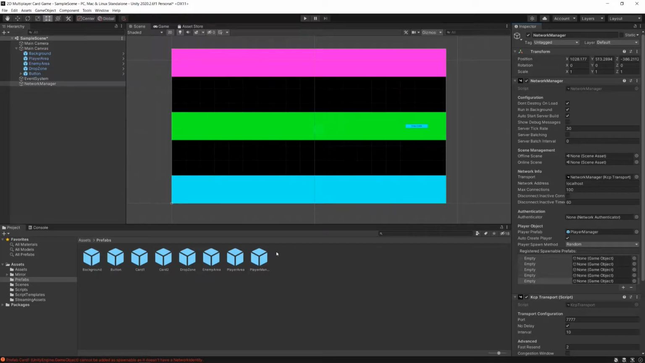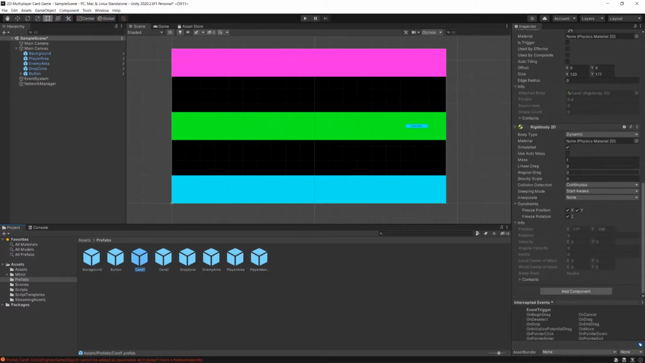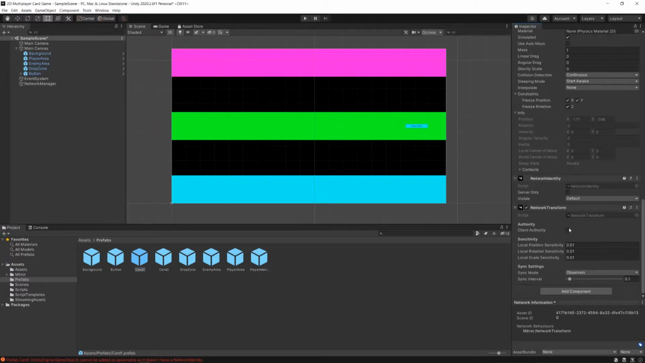But we come up with an error at the bottom which says prefab card 1 cannot be added as spawnable as it doesn't have a network identity. That's a good reminder that every game object or prefab that we want to appear on the network, or be spawnable across the network, needs to have a network identity attached to it. And if we want to be able to manipulate the transform, it also needs to have a network transform. So for each of these different game objects, I'm going to add a network transform. And what that does is it automatically adds a network identity to it, which is great.